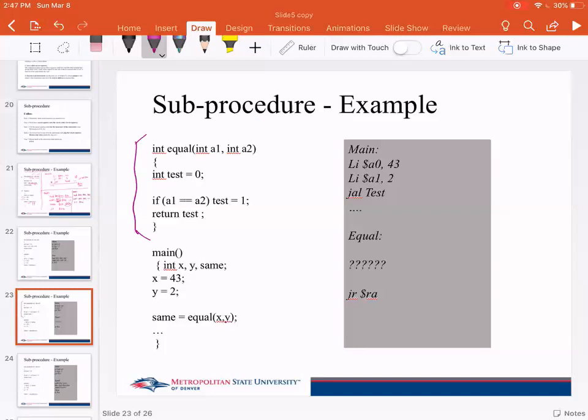The main routine is still similar to the previous one. We have two variables, 43 and number 2, and we need to initialize them and store them in certain registers, because X and Y, 43 and number 2, serve as the first and the second input parameters to the subfunction. So I need to initialize them to A0 and A1. And then the main routine only needs to jump to the subroutine using JAL.